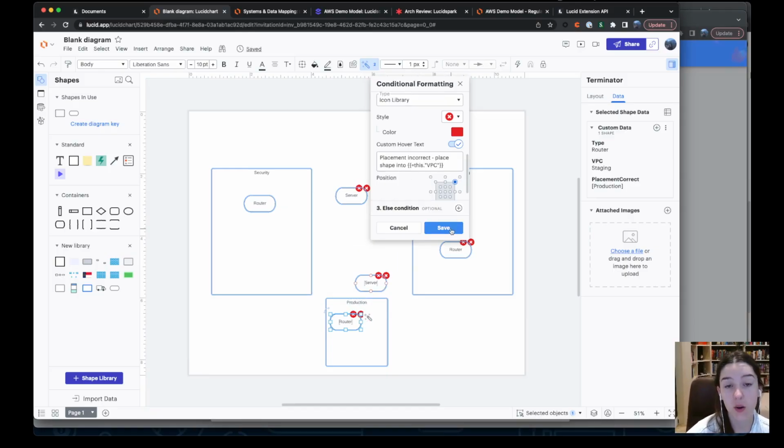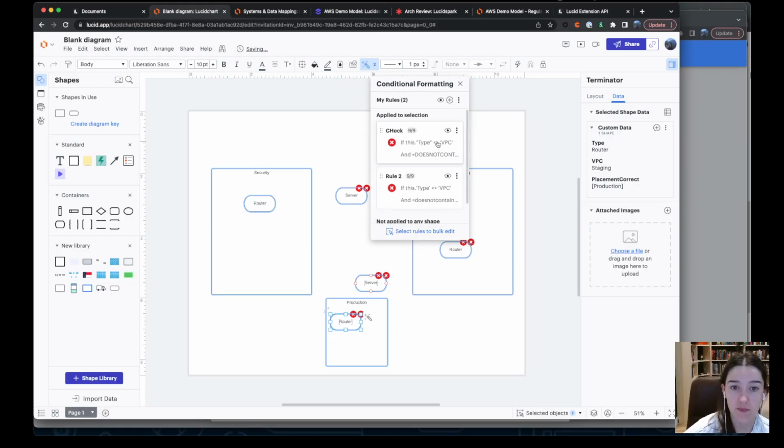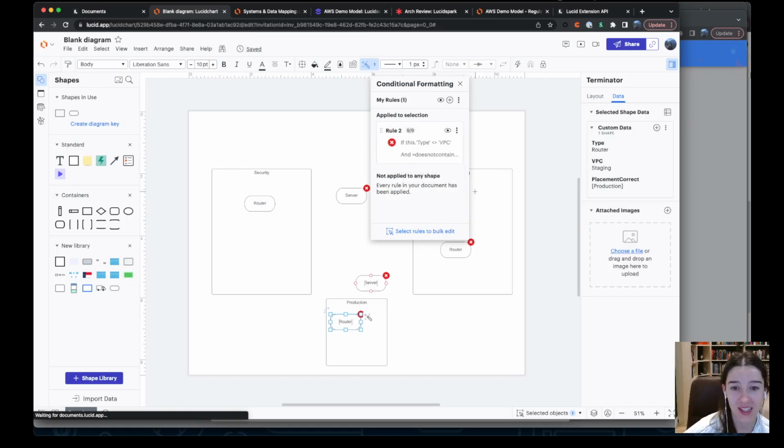All right, so I'm going to go ahead and save this. I could also change the position of that icon if I wanted to. So I could put it on the top right, for example. Just going to leave it where it is. And let's delete my old one. Nope, I didn't want to copy it. I want to delete it.